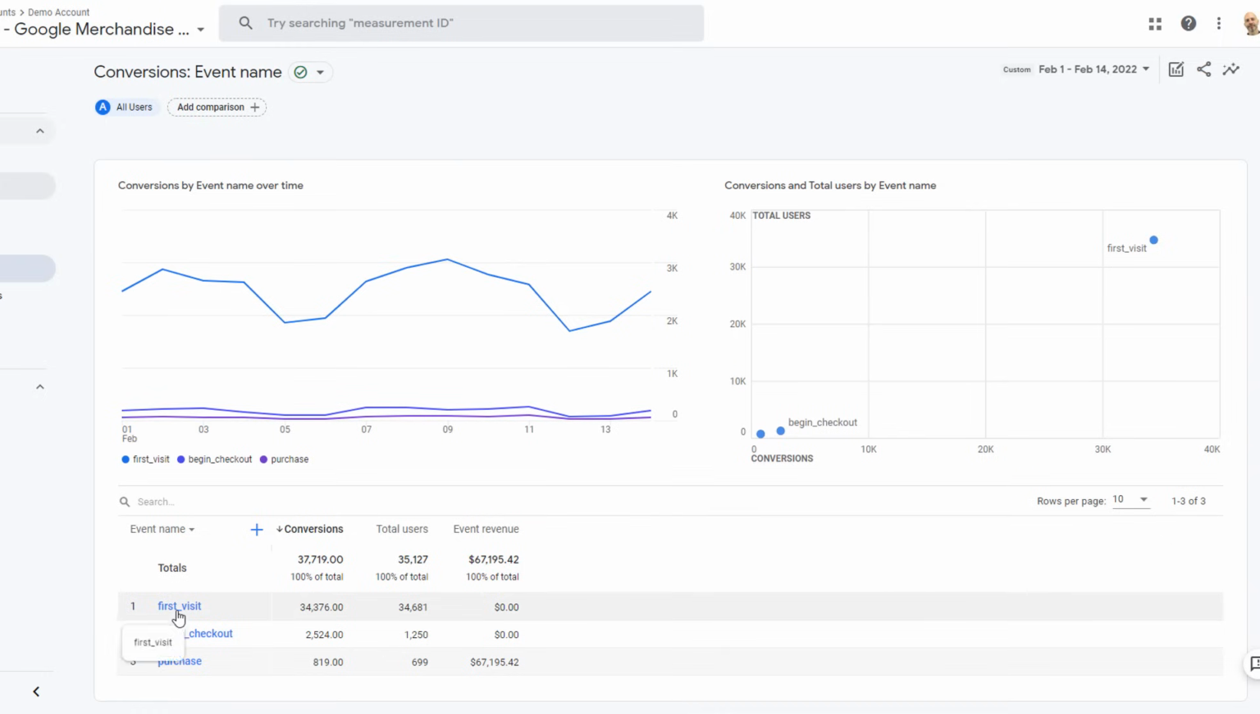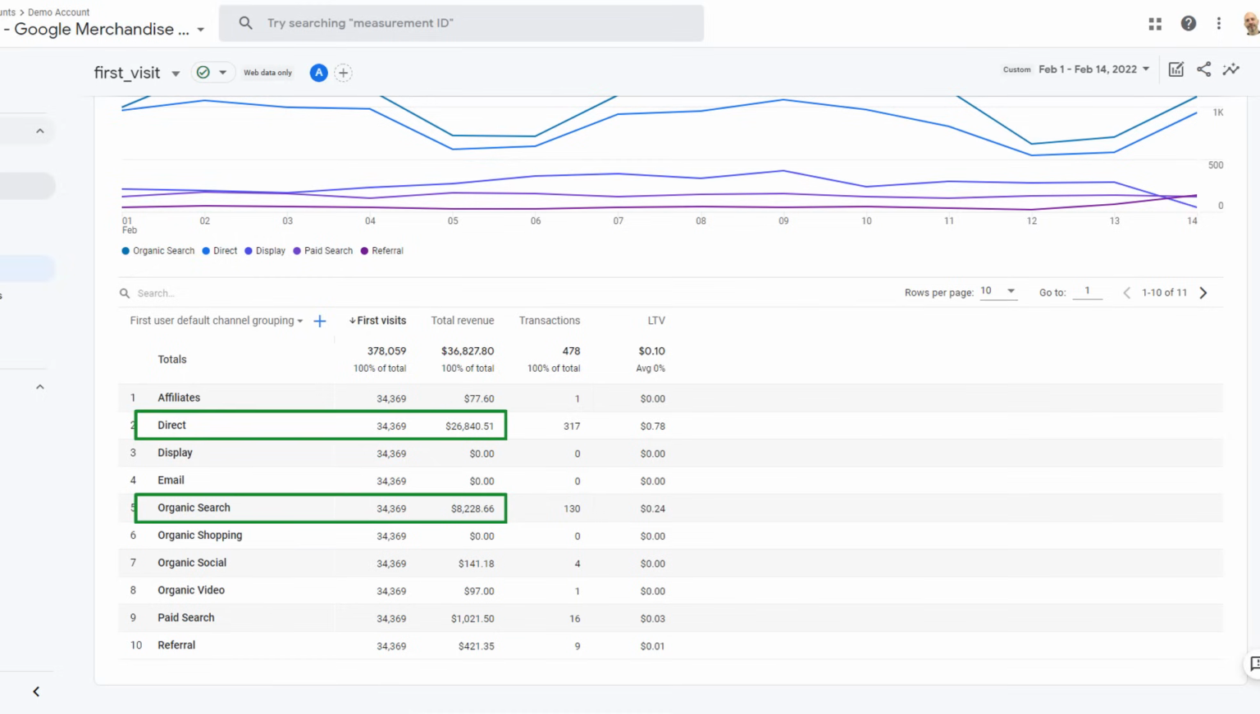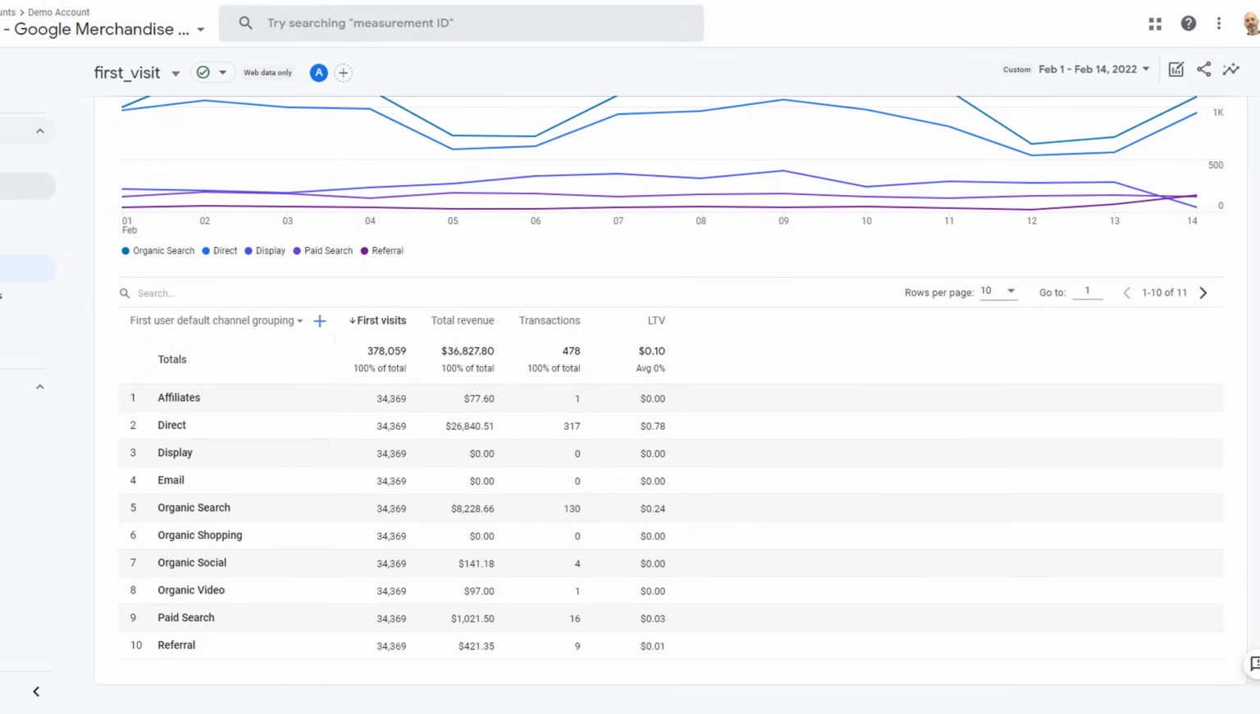When clicking on a specific conversion event, you will be able to find out which channels are the biggest contributors to your success, so you can invest more money into them and pull back on the ones that don't. Later on in this tutorial, I will show you how to set a conversion for your site. This brings to an end the engagement report section. Let's move on to the next one.